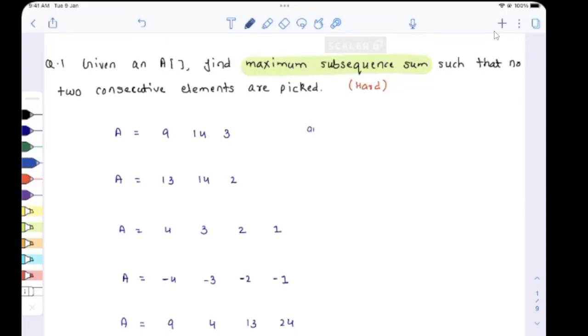Can you tell me what will be the answer for the first test case? Yeah, for this test case, guys, what will be the answer? Consider all the subsequences, but don't consider those which contain consecutive elements. Okay, so look at it. Can I say I have two options? Do you agree I have two options? I can consider 9 or 3.